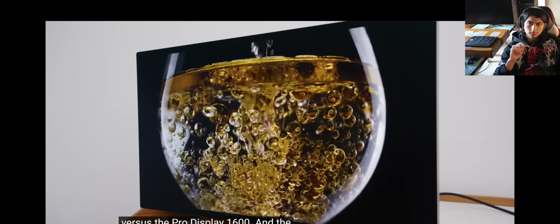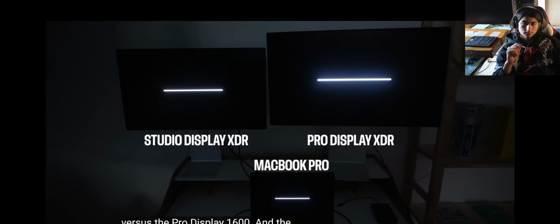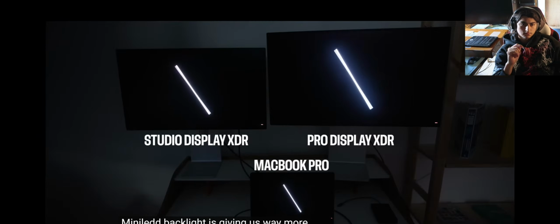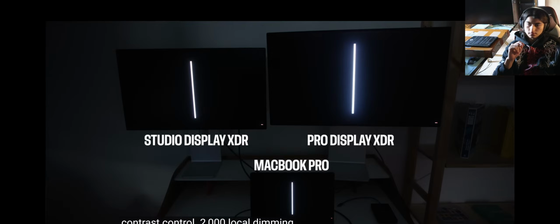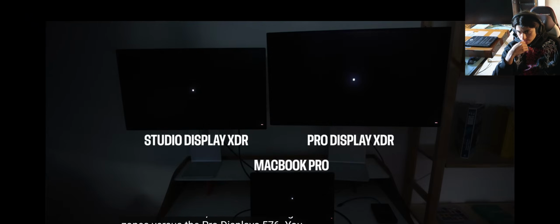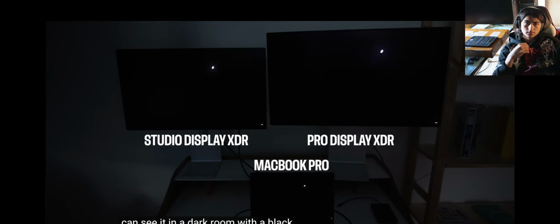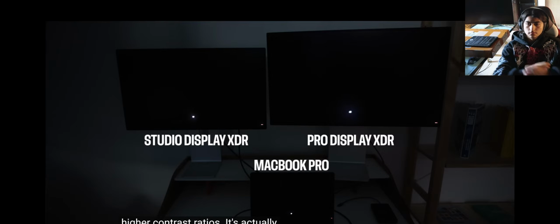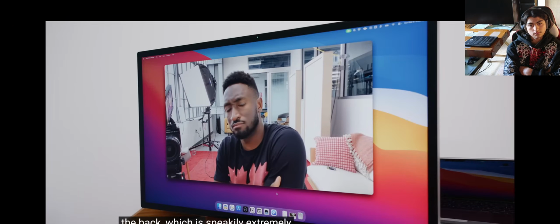And the mini LED backlight is giving us way more contrast control, 2,000 local dimming zones versus the Pro Display's 576. You can see it in a dark room with a black background video. The difference is insane. There's way less blooming, higher contrast ratios. It's actually not even really close. And it also gains the extra Thunderbolt 5 port on the back, which is sneakily extremely useful. And it also adds a webcam and speakers that the Pro Display didn't have.